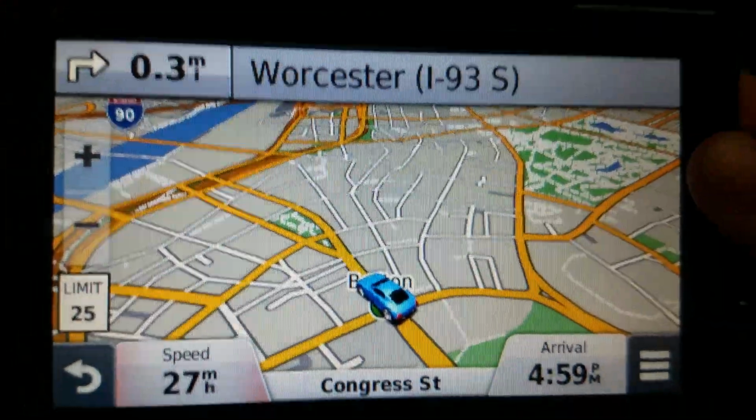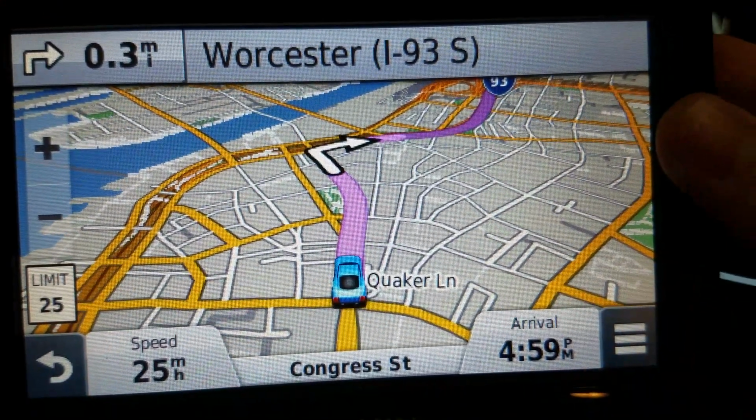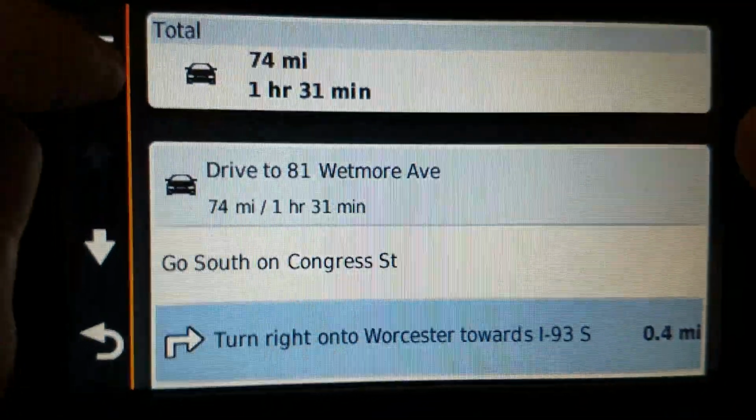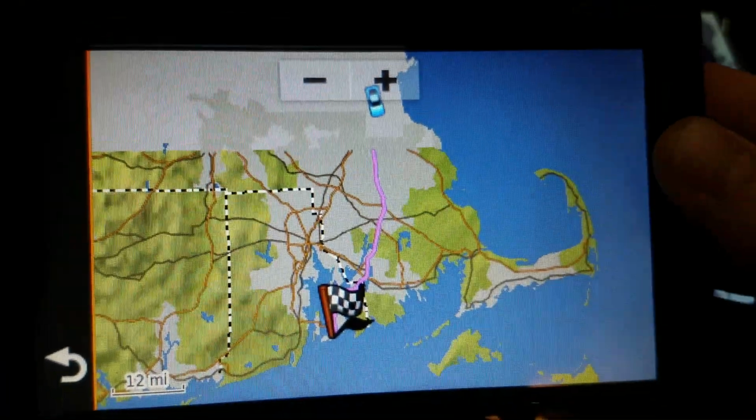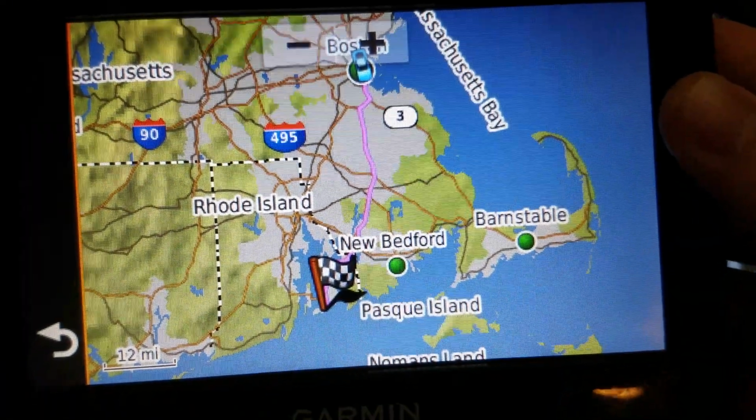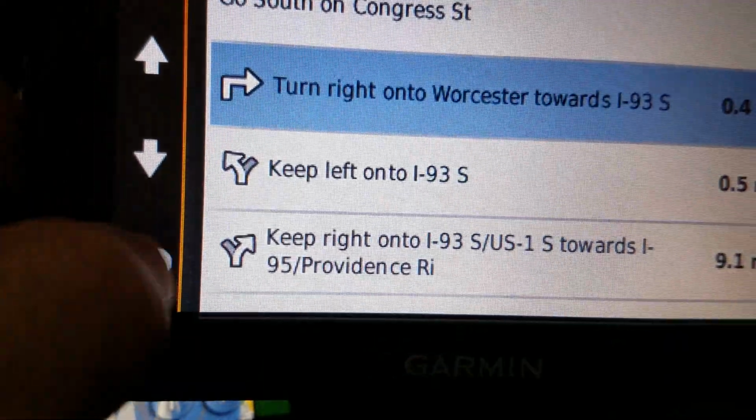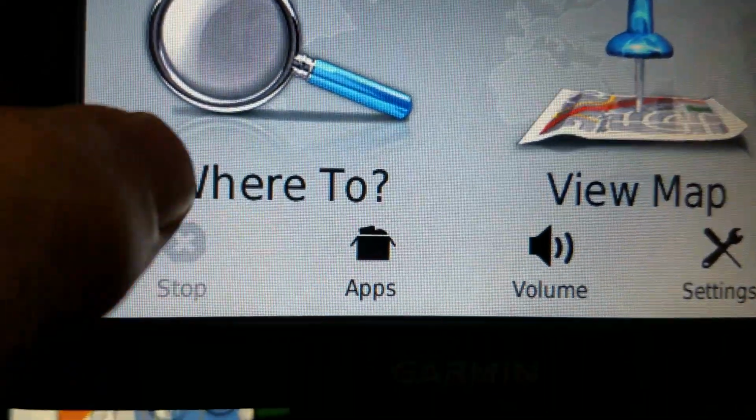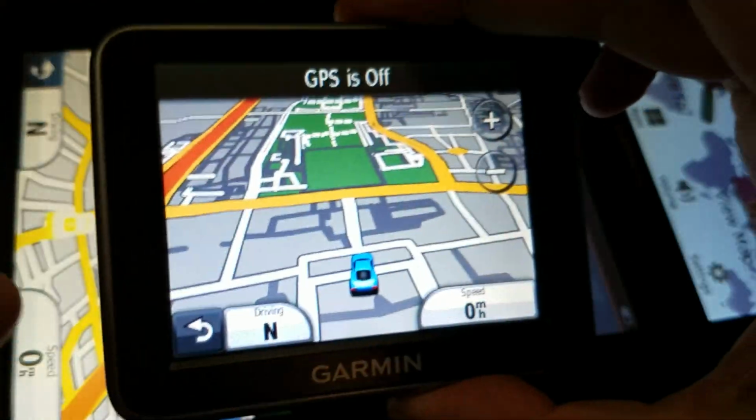In 1/2 mile, turn right on Worcester. Okay. And once again, let's view what it gave me. There it is. Okay. And stop. Alright, next we'll try this little guy.